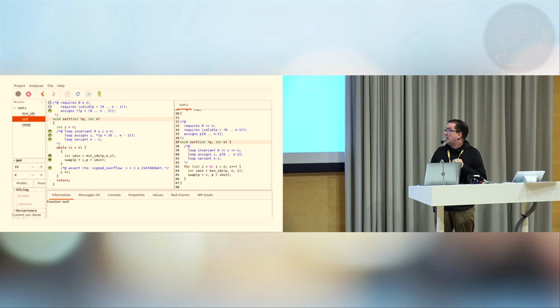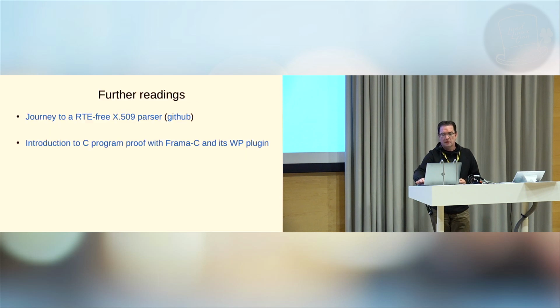The thing I have done here was a toy example, but the things I used here are enough for actually doing real world stuff. So one example is a paper, Journey to an RTE-free X509 parser. The code is available on GitHub.